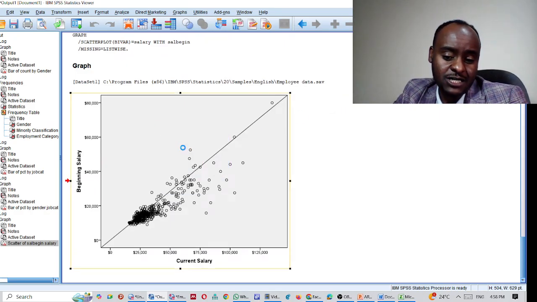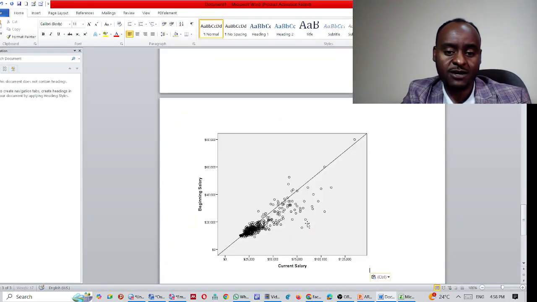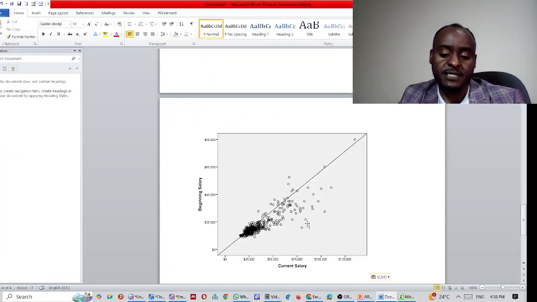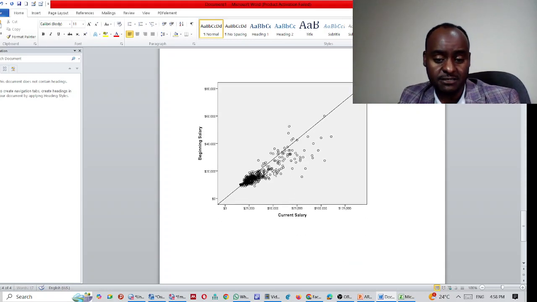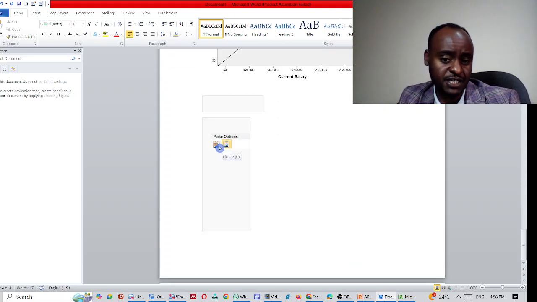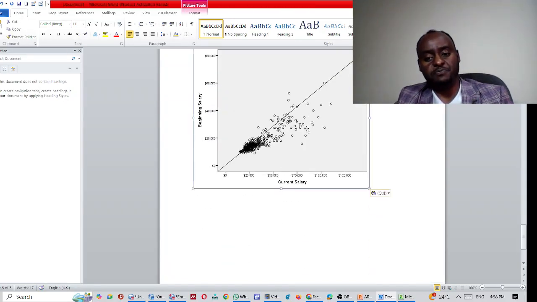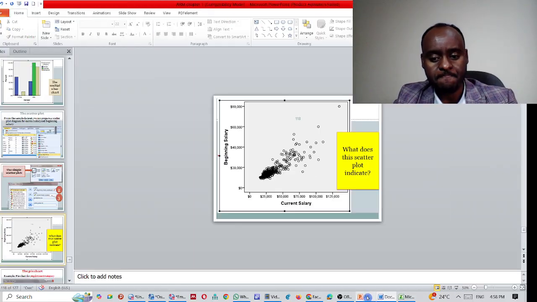Right click on that, copy, and go to your Word document and Control plus V, paste it. If you want, right click, as many people know, pasting, right click, paste it as picture or something like this. You can go for that. So it's pasted here. This is a scatter plot.